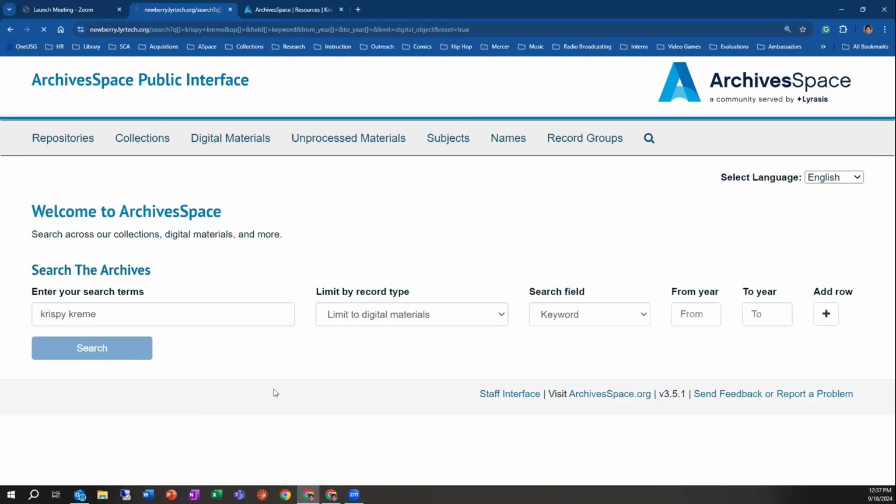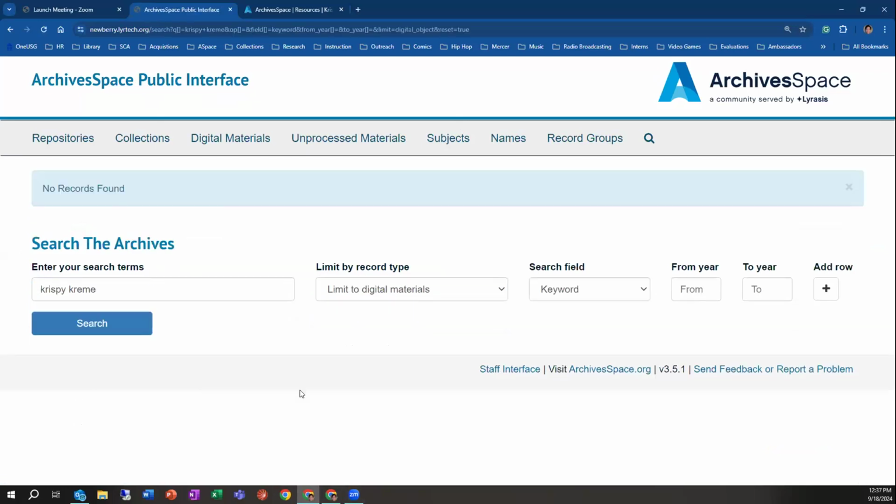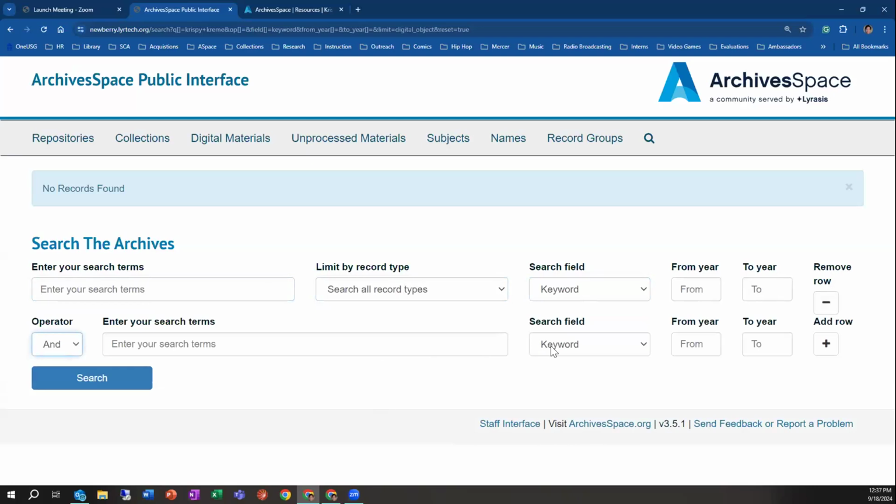digital materials. So we were asked, could you show the alternative to search all record types? So there's no digital records, but just have Krispy Kreme as text. Let's see. You can't limit to photographs with this limit by record type, but you can add and change it to include photograph in your search term.